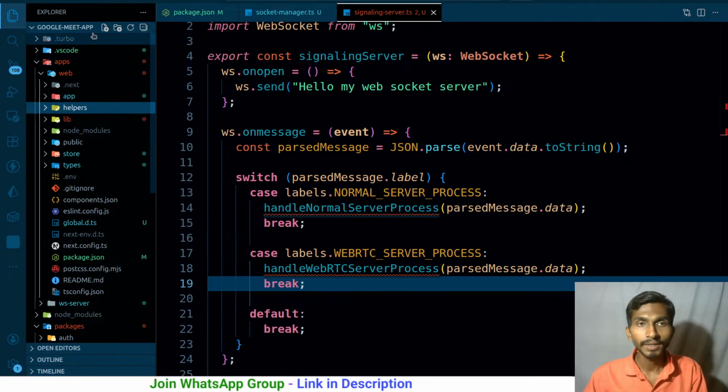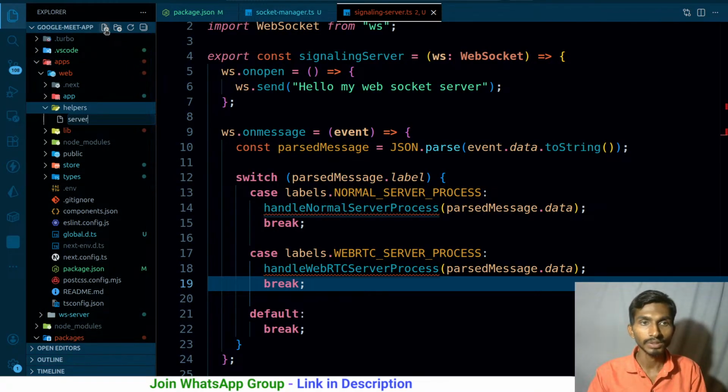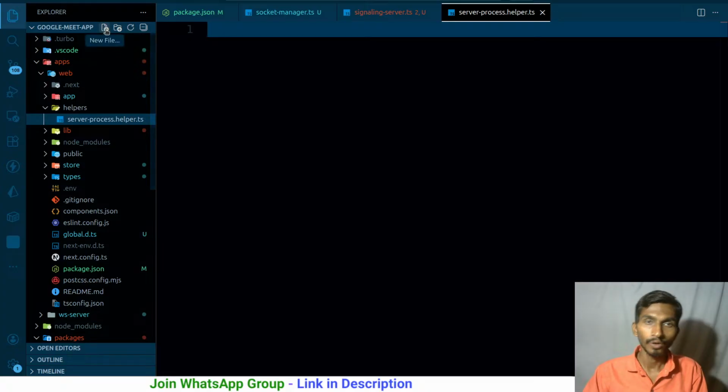Helpers, and inside helper I will have server process. So server, just exactly the way I did it on the backend side, the same way I'm gonna be doing here. Server process dot helper dot ts, and over here I will have these two functions.